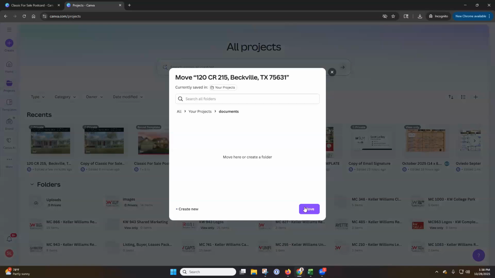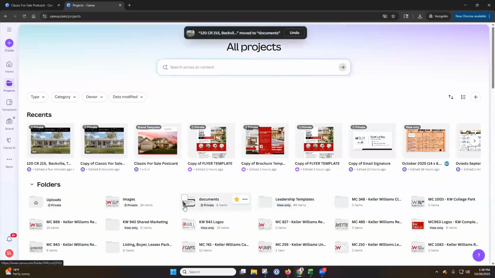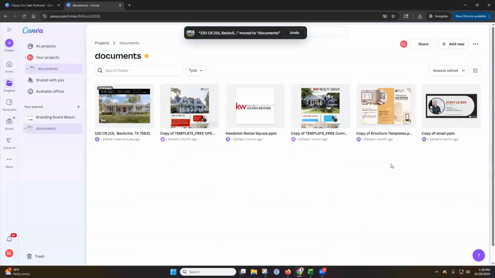So maybe I want to move this over to my documents. Move this here. So now if I go to documents, if you notice, it now says 6 items on here. So I can access that a little bit quicker. All right, so organization is always a great item on here.